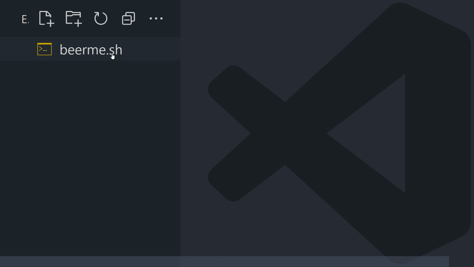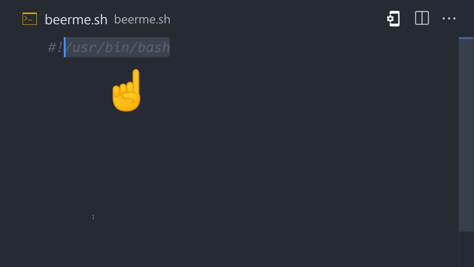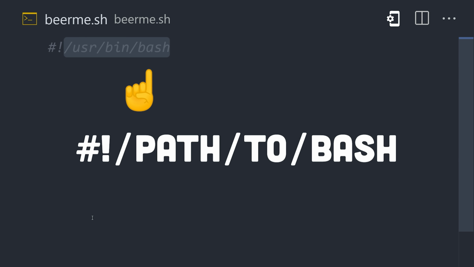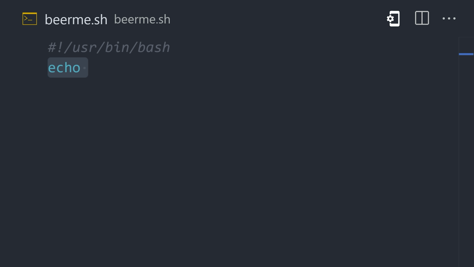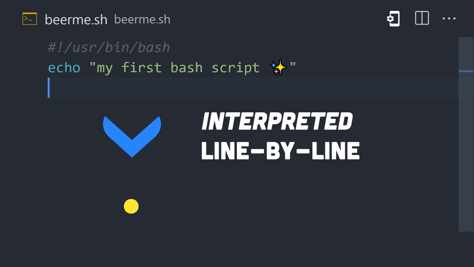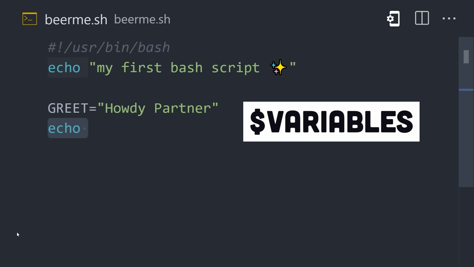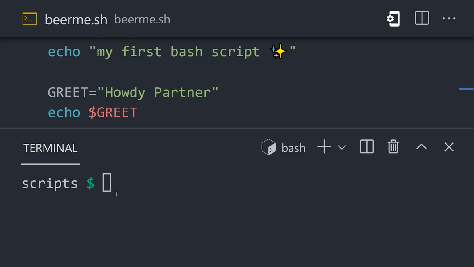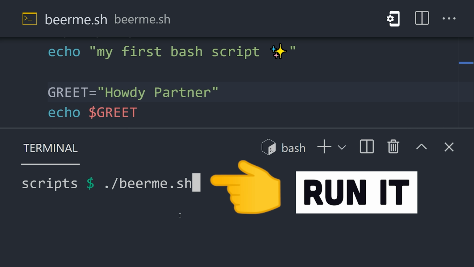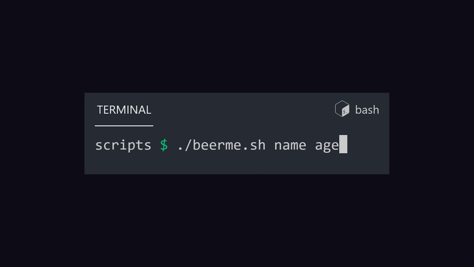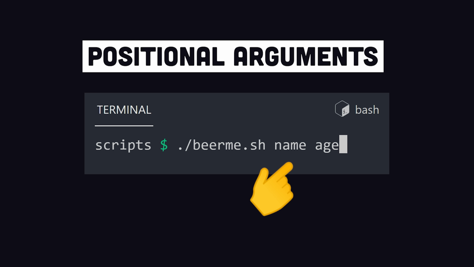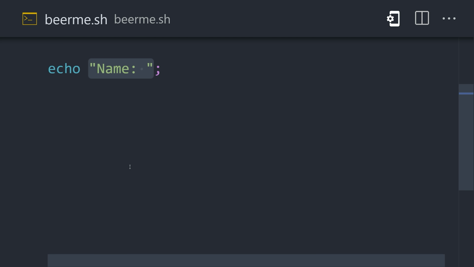The first line in that file should always be a shebang, followed by the path to the application that should run it. Below that, we can start writing commands like echo to print something, and they'll be interpreted line by line. To create a variable, type a name in all caps followed by the equal sign, then reference it later in the script using a $ in front of the name. Now to execute the script, simply type the file name into the shell. That was easy, but what if we want to pass in some arguments when we run the script? Positional arguments will automatically be assigned variable names of $1, $2, $3, and so on.